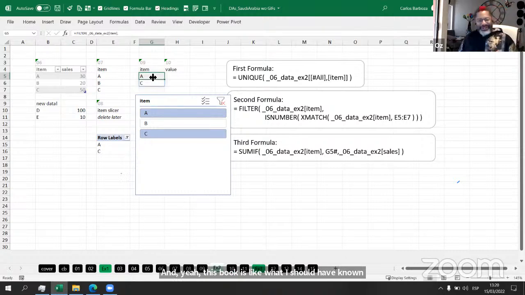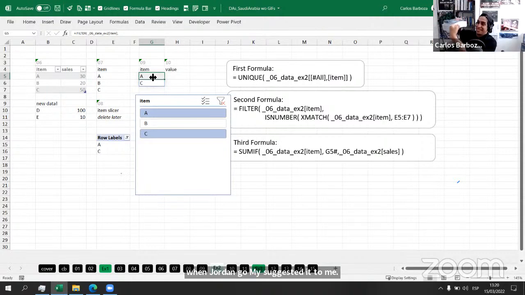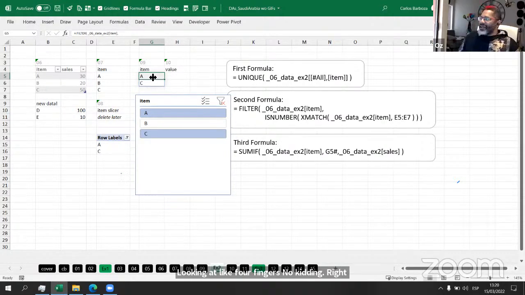That's the thing. Look at that. It's like four fingers. No kidding. I set it down somewhere. I don't even know where it is right now.